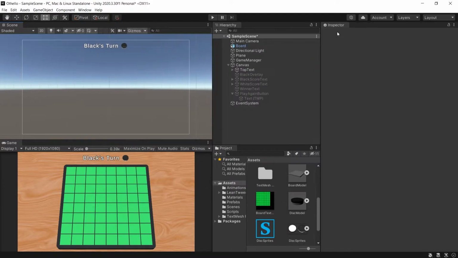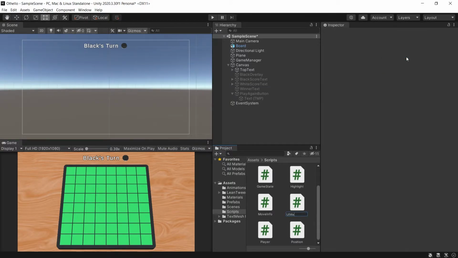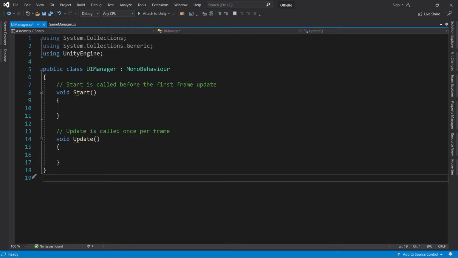Super. Now we have everything we need to make the UI come alive. I don't want to cram too much code into the game manager script, so let's create a script called UIManager. This script will be the only one that interacts directly with the UI elements in the scene. It will expose some methods we can call from our game manager. You will see how it works in a minute.